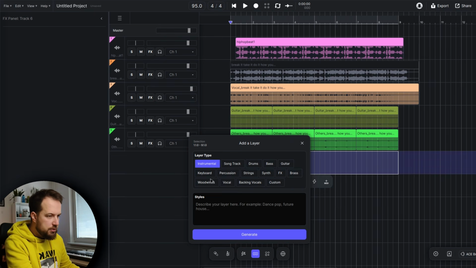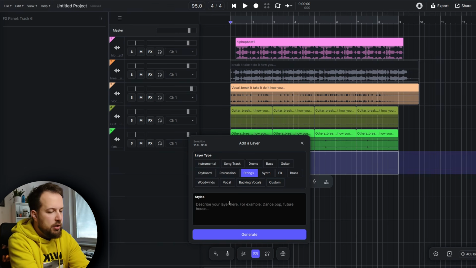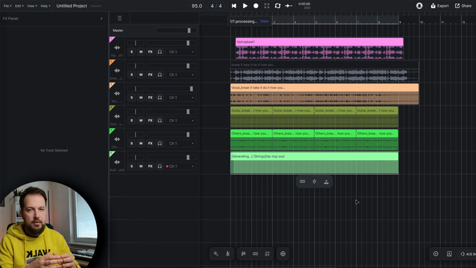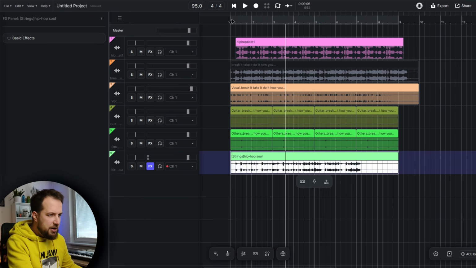So let's say I want strings. So we're gonna go strings and we're gonna do hip hop soul. Hit generate, and now it's gonna generate strings that are tailored to our track. Let's hear what it came up with.